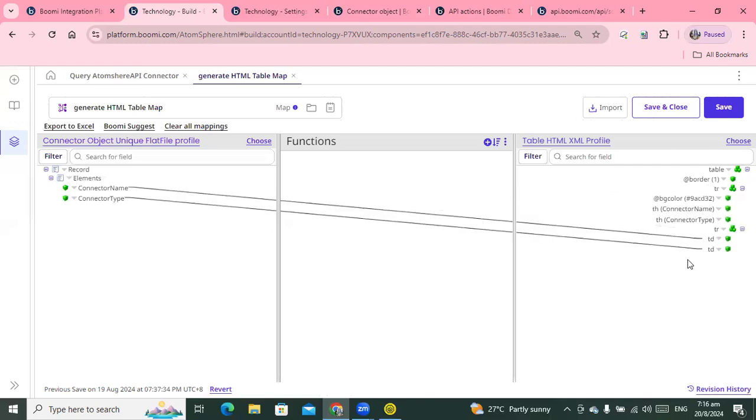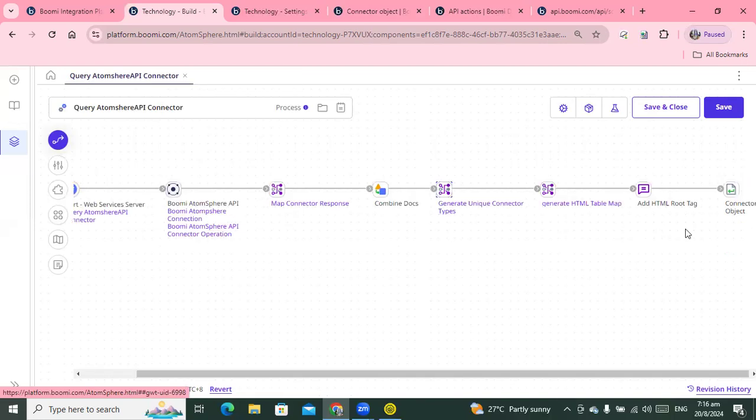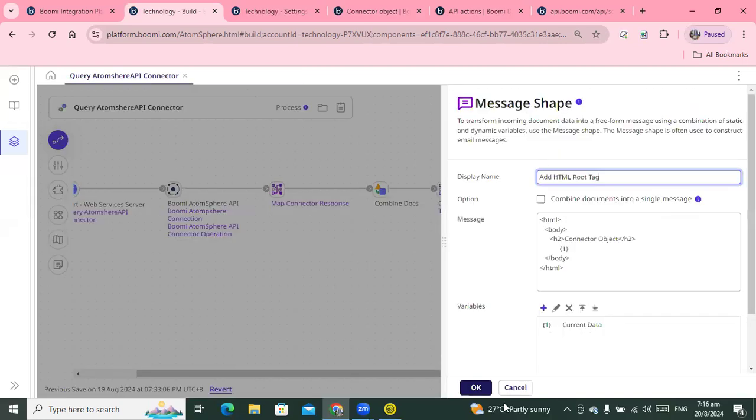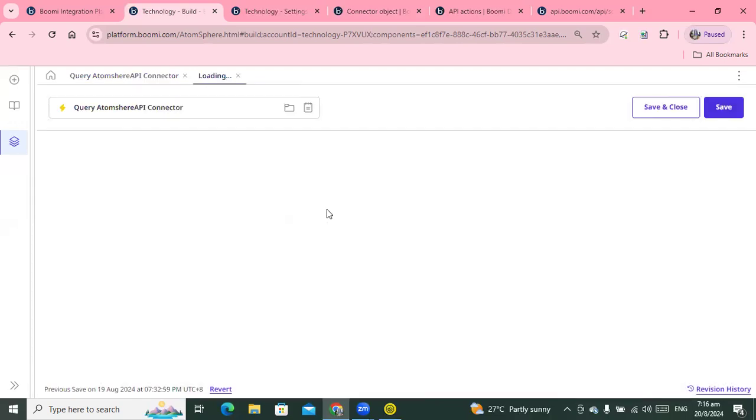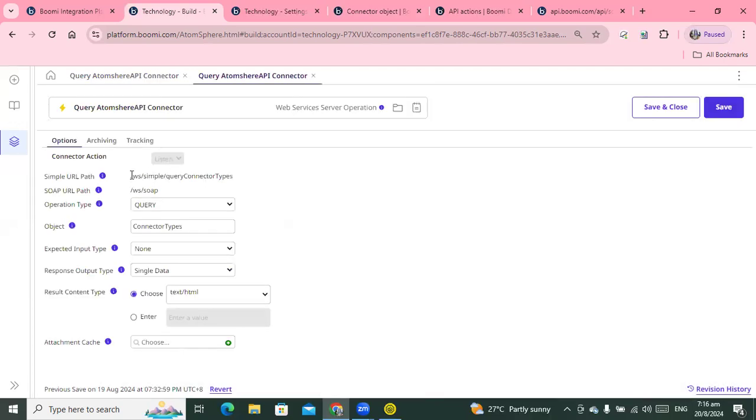I selected a border of one and then gave some color. For the header, I'm displaying connector name and connector type, and all the values I'm displaying over here. Then I'm adding the root tag here. This one, I enabled as a GET here. So I use this one. You just go to here.